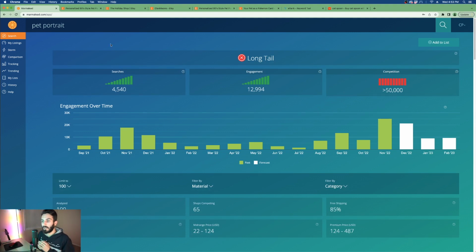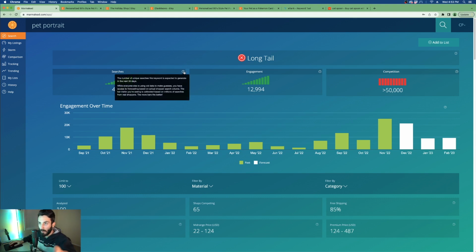What I found is that Marmalade, compared to eRank, is estimating in the future, and they're more strict. eRank is the past 12 months. So that's a different picture for you big time. And then Everbee is estimated, so they're in the future too. So Pet Portrait, Marmalade shows 4,540 searches estimated for the next month.